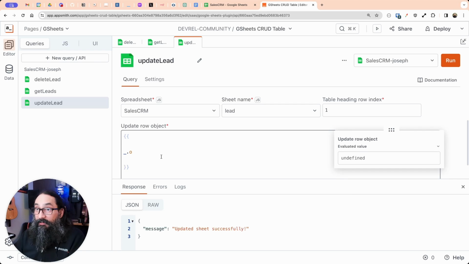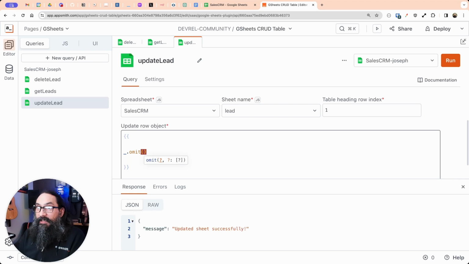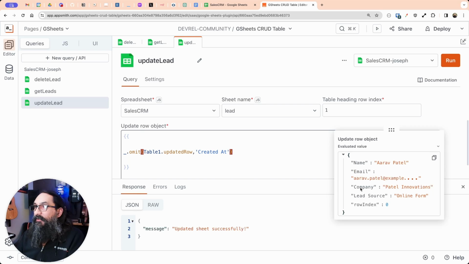So here we're going to use omit. Inside of that, the first parameter is the object. And then from this, we want to omit created at. And so if we look at the evaluated value, now it's that same object with that one property removed.